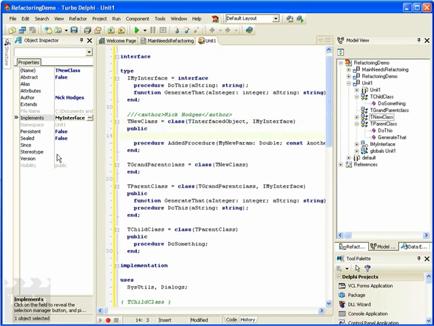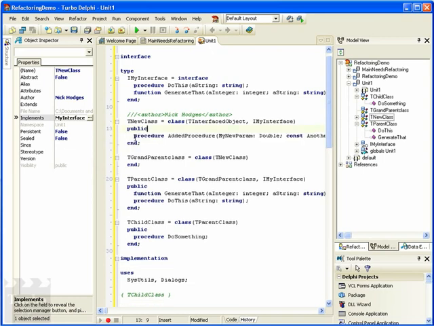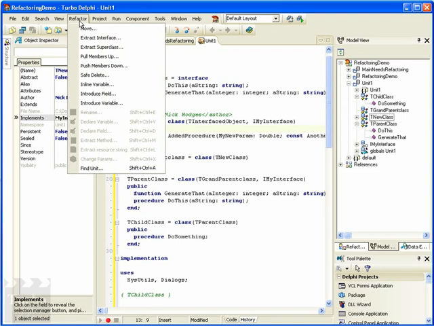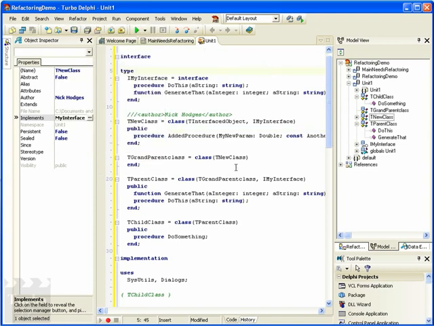But be that as it may, those are all nice refactoring things you can do with the refactoring engine inside Turbo Delphi. So that's a quick look at all the refactorings inside of Turbo Delphi.